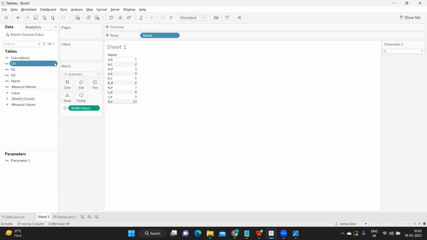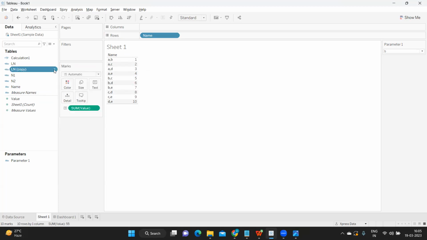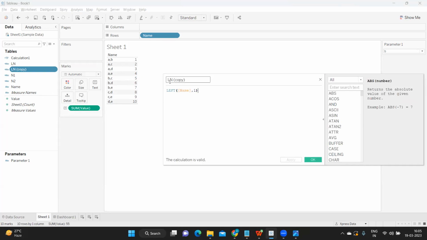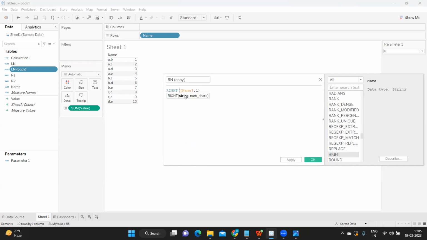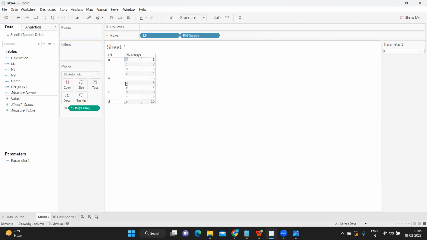Okay. Likewise, I'm duplicating this, and I'm just editing this, and I'll write it as RN. And instead of left, we need right here. That's it. We need to use a right function. Now from the right side, I need this first string. Right, click on apply. Okay, that's it. So now let us try to drag and drop our LN and RN. See, it is working the same.